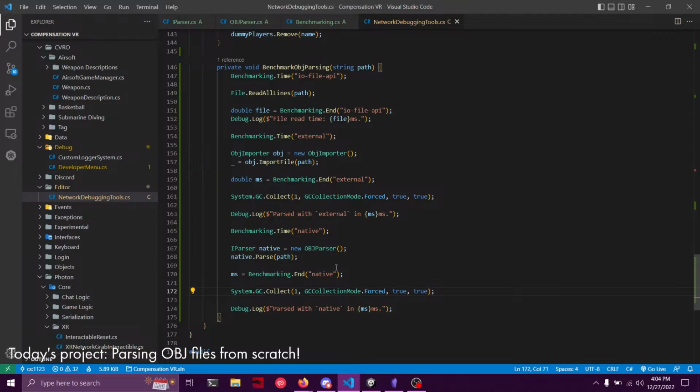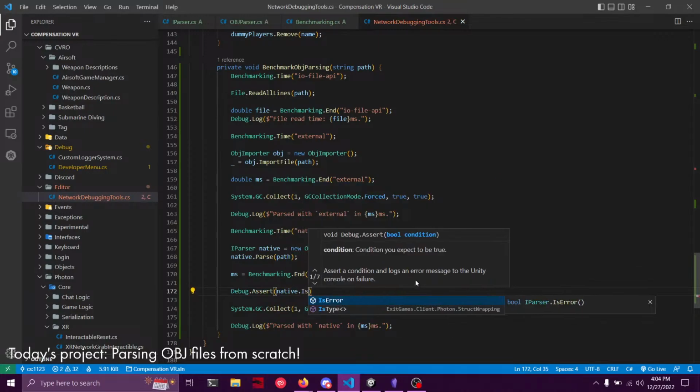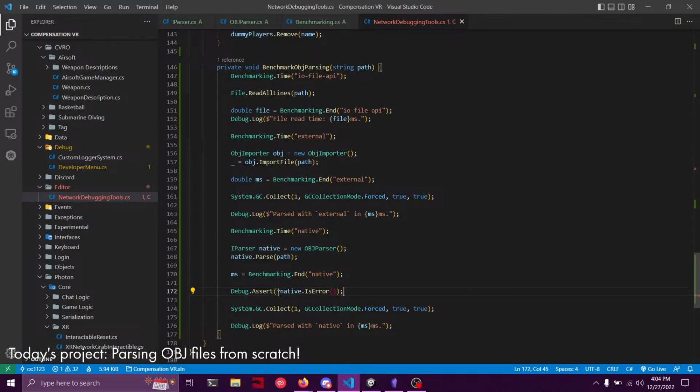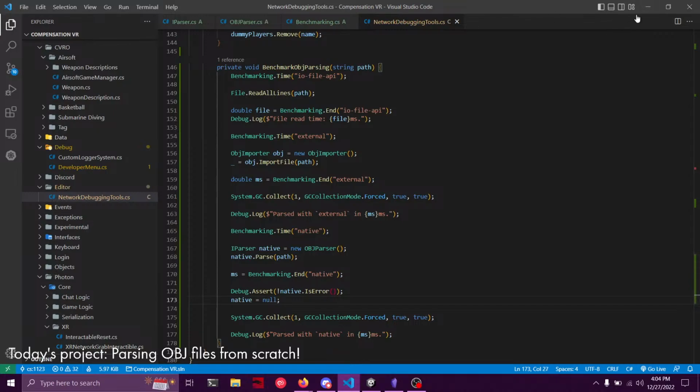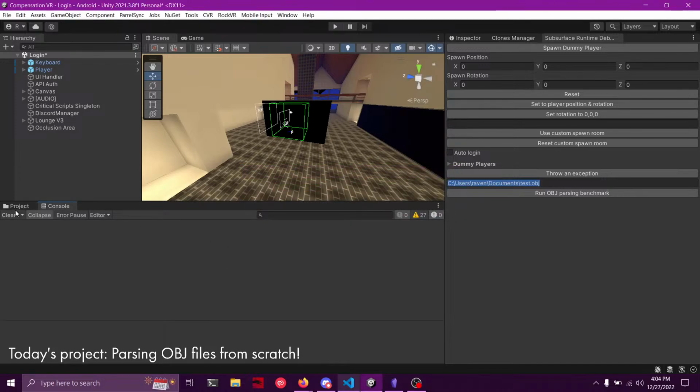So we can dispose of that, and then what we need to do is we can do native debug.assert native dot is error, and we want to invert that. So that should be true, and then we want to do native equals null. So that just deallocates native at a certain point once the garbage collector kicks in. So let's see if that works. That's all the issues I can think of on vertices, and we'll see how that actually goes. I don't think this has less than 256 vertices, so we will actually see some allocation, which is a good test. So let's see.